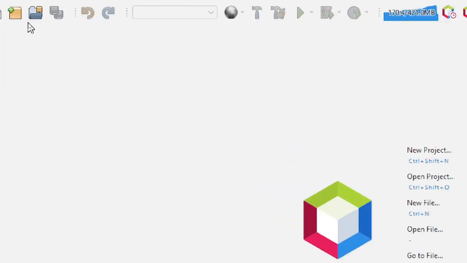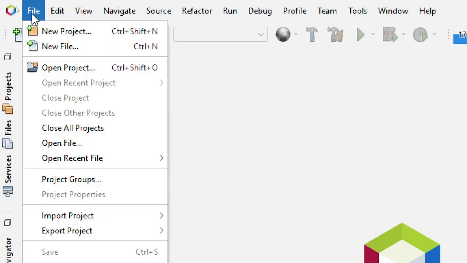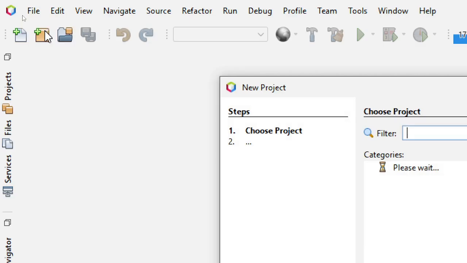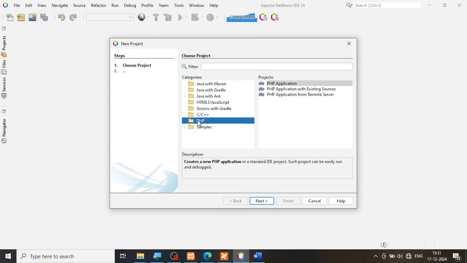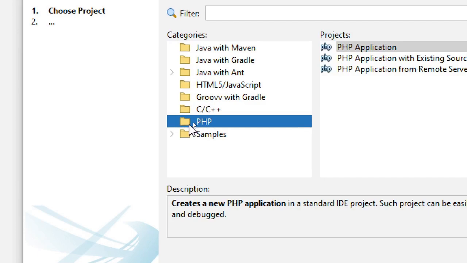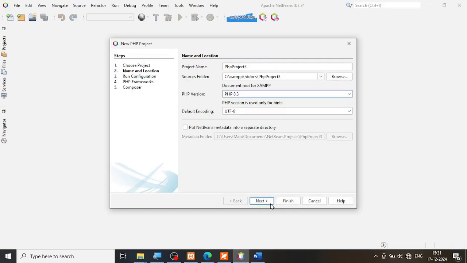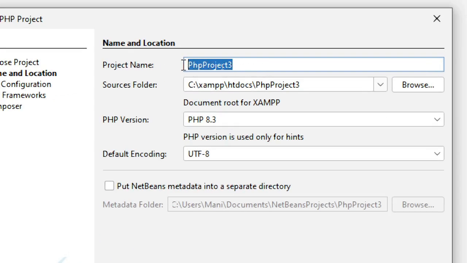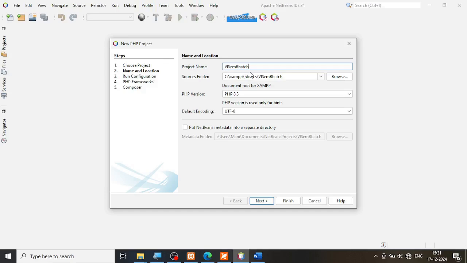So how do I create a new project? Just go to the file and click on new project and give a name to this project. So you select PHP as your programming language, and then select the PHP application, and then click next. Here you are supposed to give a name to your project, and I'm going to give the name for this project as 6th sem B batch. And you can give, let's say, second batch or any other name that is relevant to your batch.